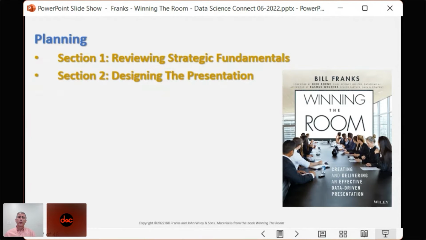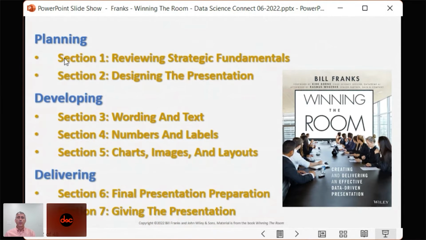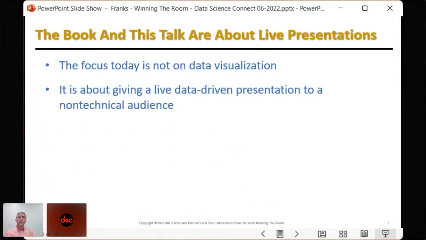So we're going to go through pretty quickly 3 phases: planning, developing, and delivering the presentation. I'm just going to take 1 or 2 tips from each section. There's well over 100 in the book. Obviously, we'll just go through a few today. I also just want to level set one thing, that this book and the talk today is about a live presentation in front of a live audience. So many of these tips might apply equally well if you're going to be doing a paper or other type of document, but these are specifically oriented towards you getting in front of a room.